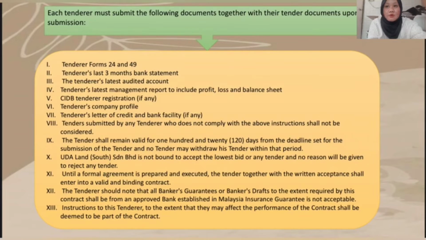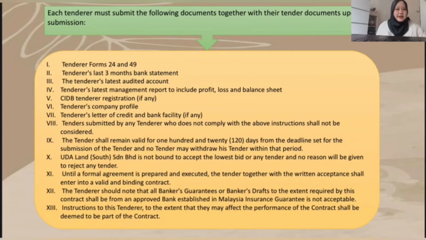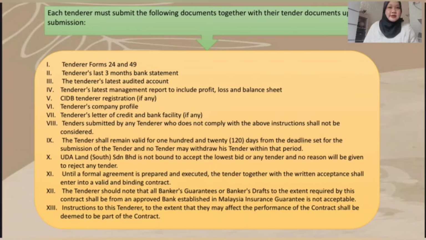The tender shall remain valid for 120 days from the deadline set for the submission of the tender, and no tenderer may withdraw the tender within that period. Udalan Saw SDN BHD is not bound to accept the lowest bid or any tender, and no reason will be given to reject any tender until a formal agreement is prepared and executed. The tender together with the written acceptance shall enter into a valid and binding contract.